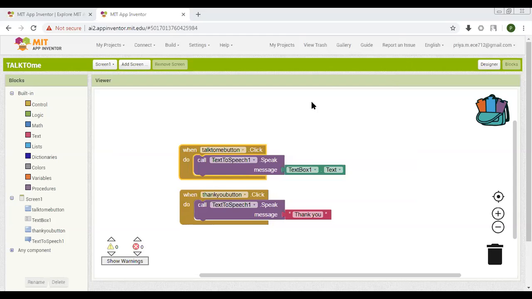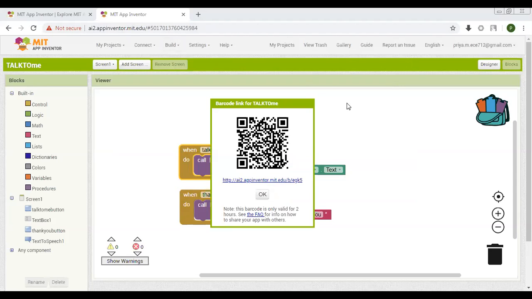Can you see the QR code generated on your computer screen? Again, follow the same process. Scan the QR code in your mobile phone and click on install.